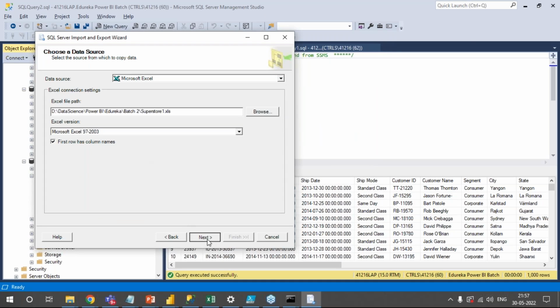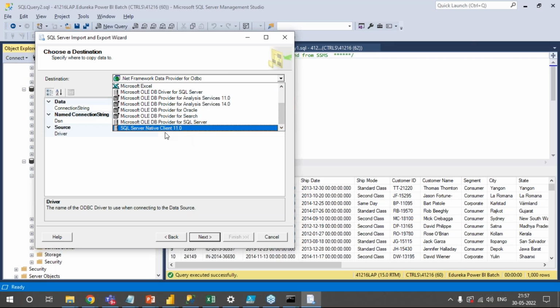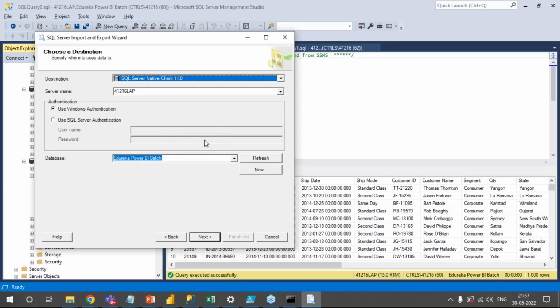First row has a column name, click on next. Where you have to place this data, make sure to select the last one, SQL Server native client. In this server, I'm going to place it in this database called Edureka Power BI. Click on next, next, next, next, next. That's it.